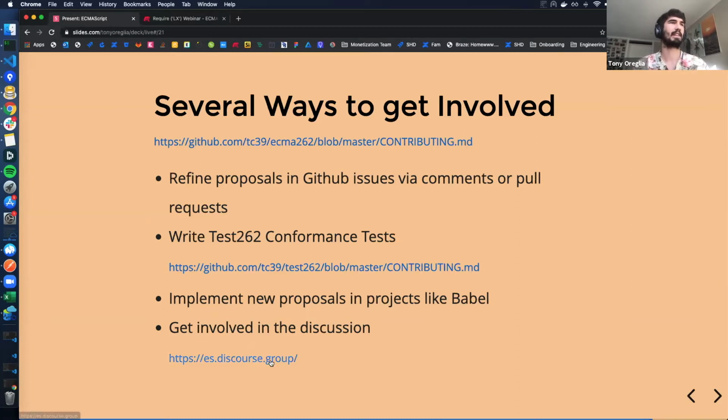And then there's this link here, which is a Discord group where people bring stage 0 strawperson proposals and just discuss JavaScript and ECMAScript in general. So that's probably a really good place to get started, have a look at the discussion, and share ideas.